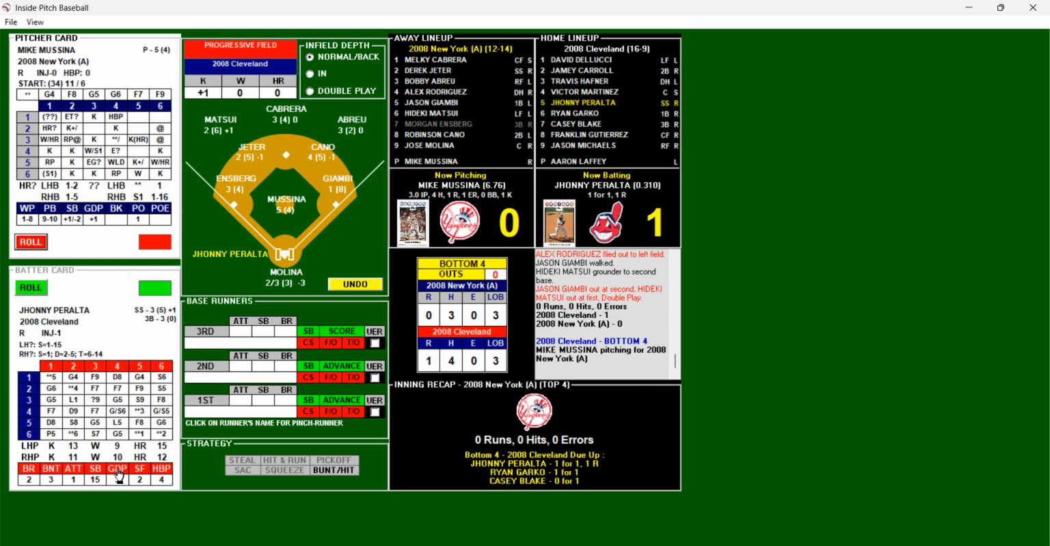And with that, no runs, no hit, and the Yankees go down in order. No runs, no hits, no errors, and none left on. We go to the bottom of the 4th. And that's going to be Johnny Palatra, Ryan Garko, and Casey Blake due up for the Indians. Palatra is 1 for 1 today with a run scored.